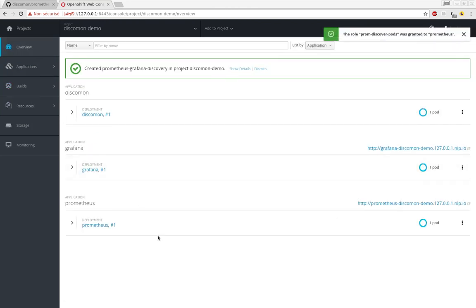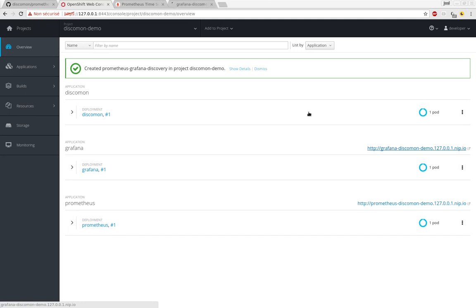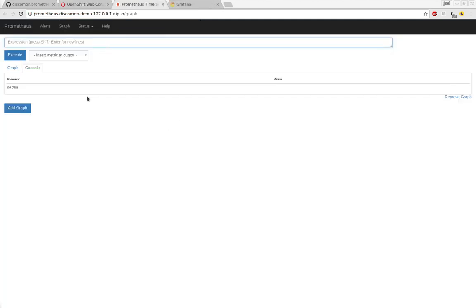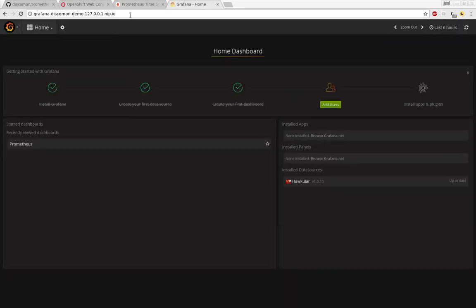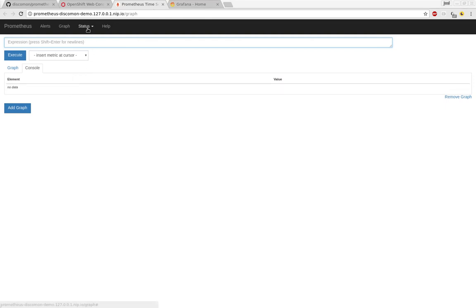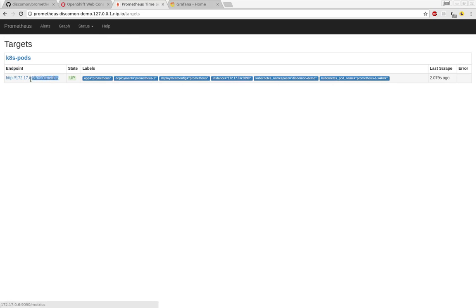Now, an overview. I have 3 pods: Prometheus, Grafana, and my little Discomon program. Let's have a look at the URL. So this is a standard Prometheus, standard Grafana, and as you can see, it already has discovered some targets in Prometheus. So the target is itself. It is able to get its own Prometheus metrics.